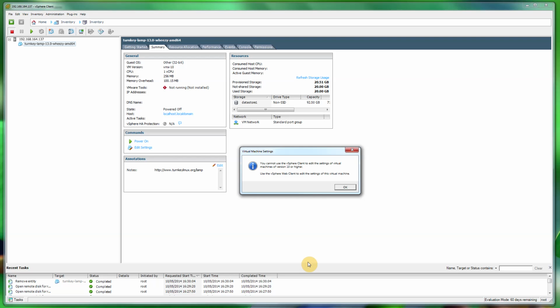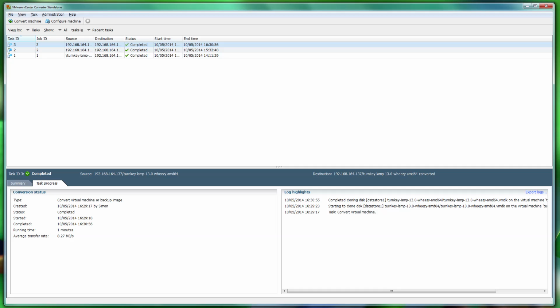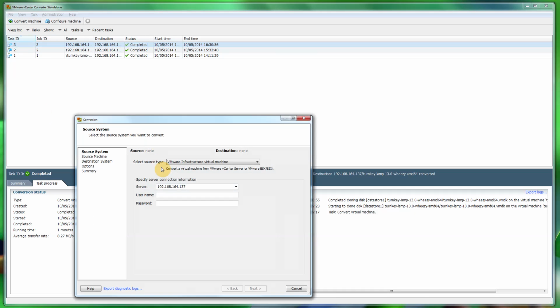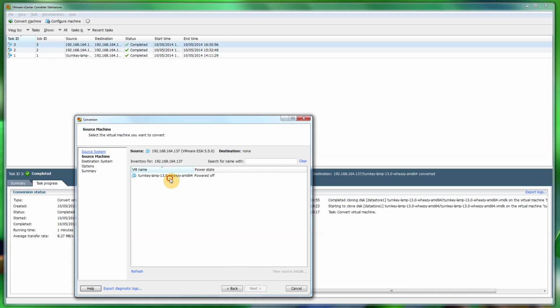However, I have found another way around it by converting the image, and I'll show you how to do that now. So you want to download the VMware vCenter Converter Standalone. Grab that and download it and install it. I believe it doesn't require a license. The first thing you want to do is load it up, click convert machine, make sure you're on VMware infrastructure virtual machine, type in the server address, either IP or domain name, type in your username and password, which is the administration rights for the ESXi, click next, click the virtual machine you need to convert, click next again.